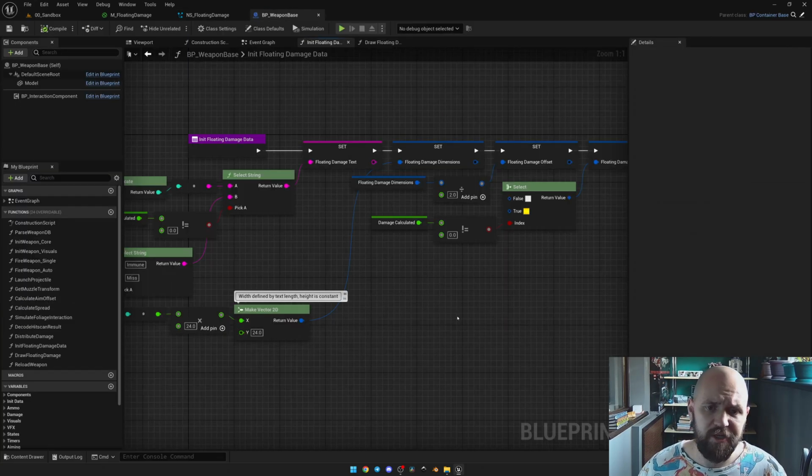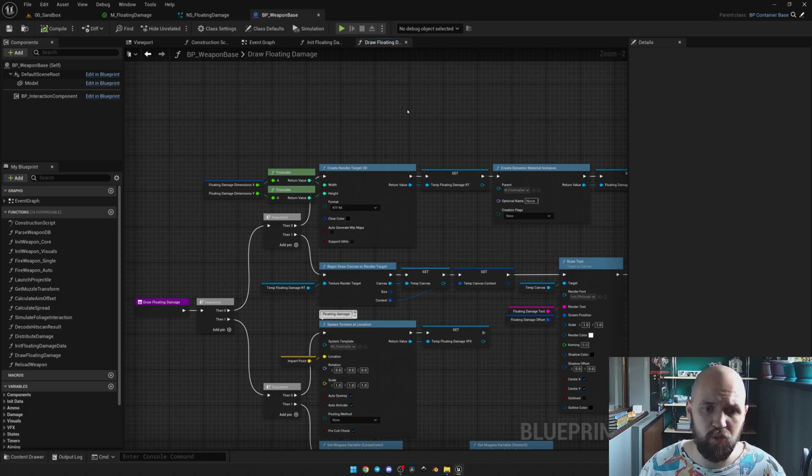The last part here is to complete the blueprint logic. We need to have two separate functions. In the first one, we define and calculate the data. And in the second one, we transfer the data to our render target, material, and the Niagara system.